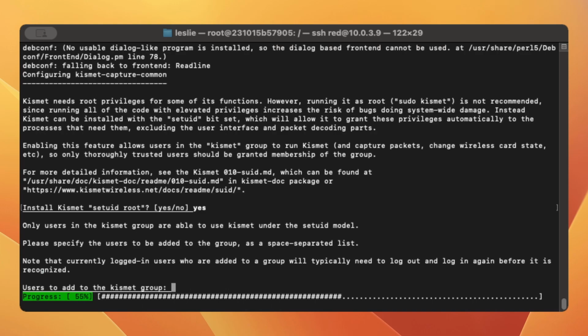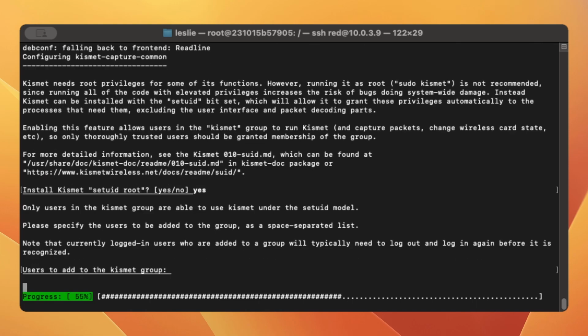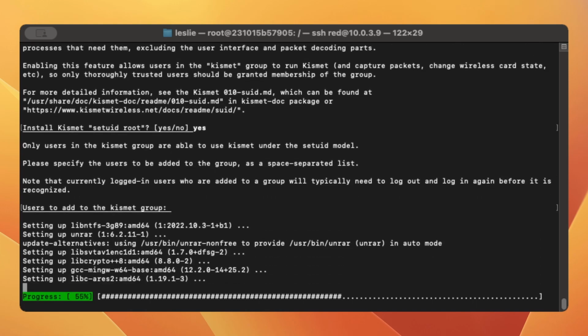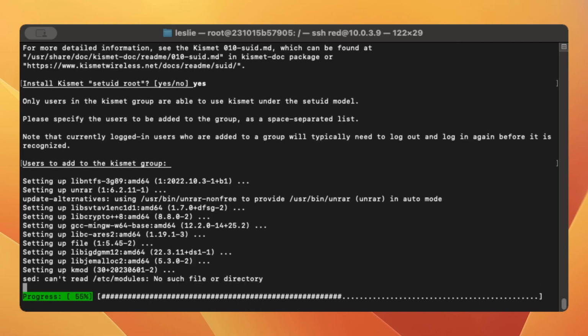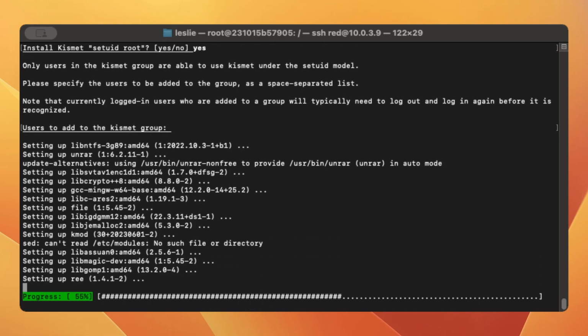Enter. Only users in the Kismet group are able to use Kismet under the set UID model. It asks for users to add to that group. Note that currently logged in users who are added to a group will typically need to log out and log in again before it is recognized. Wait, I'm running this as root. Let me press enter and see what happens. Okay. Setting up Kismet.